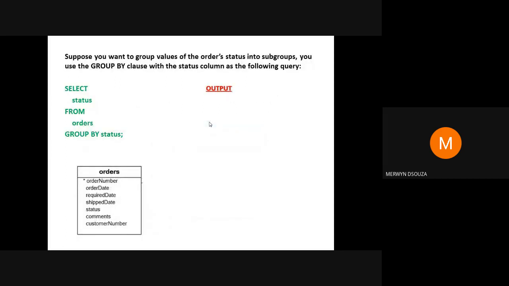So suppose we wanted to group the values of the orders status into subgroups. Then we could use the group by clause with the status column as in the following query. So we could have said select status from the name of the table orders group by status. So this is your table. We are just grouping all the different statuses that are possible for the orders.